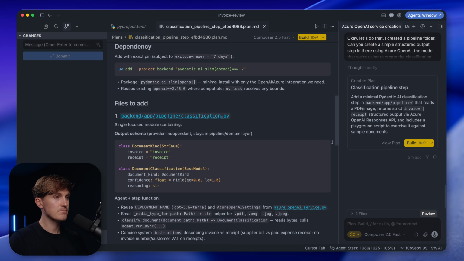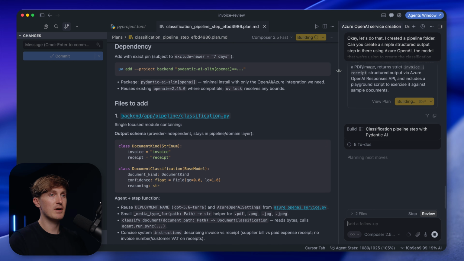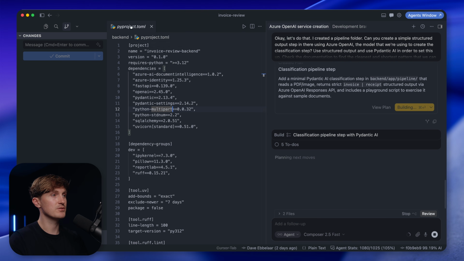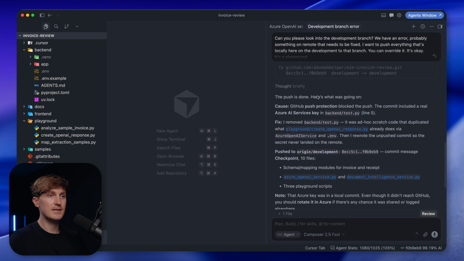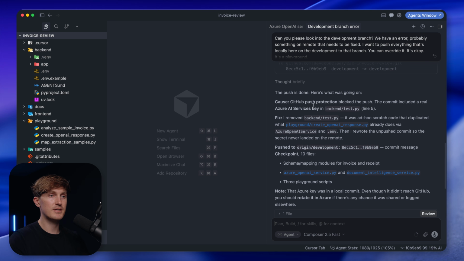Yeah. Okay. This is what I had in mind. So we can set it up. Close out the plan. Come over here. How are we doing? Yeah, the push is done. Here's what's going on. GitHub push protection blocked the push. Oh, it was because of my key. Even worse. Oh, that's actually good that it blocked that.